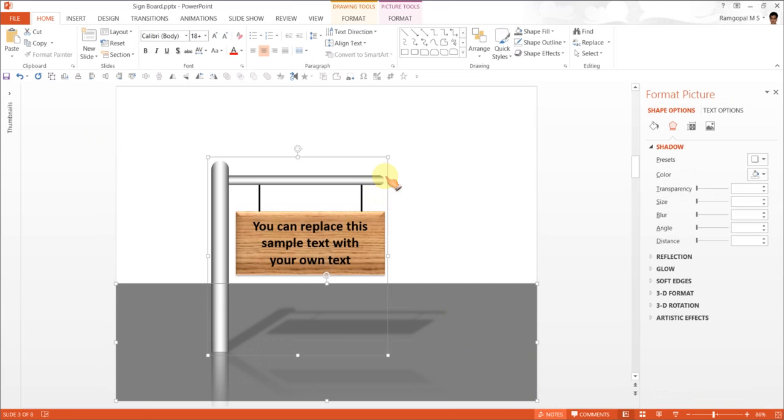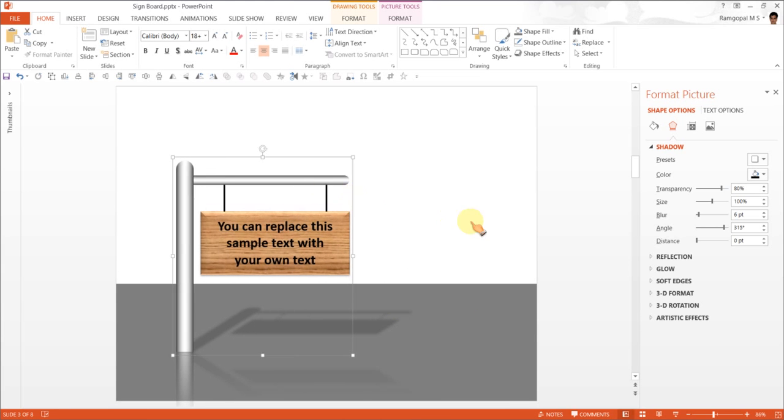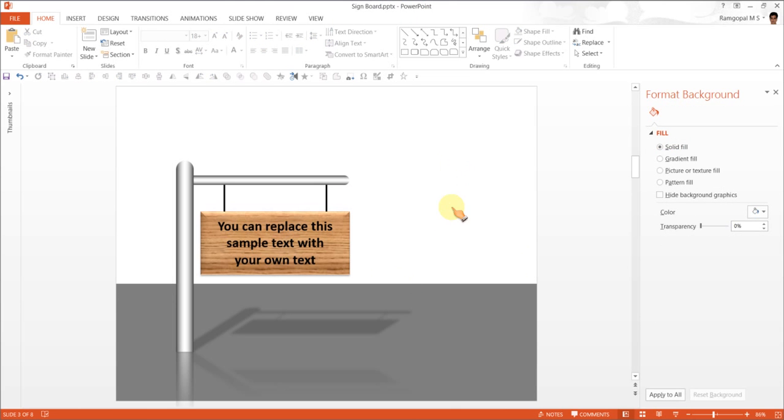You can move this particular one to the left. Sorry, no, we will not select this one. Move this one to the left, and you can have your sample text explanation here. You can have your slide title. You can do whatever you want to embellish the slide with any other design element. So that is how you make your signboard diagram in PowerPoint.